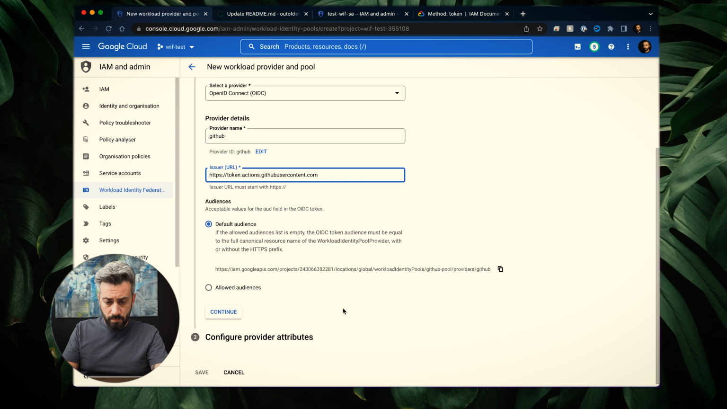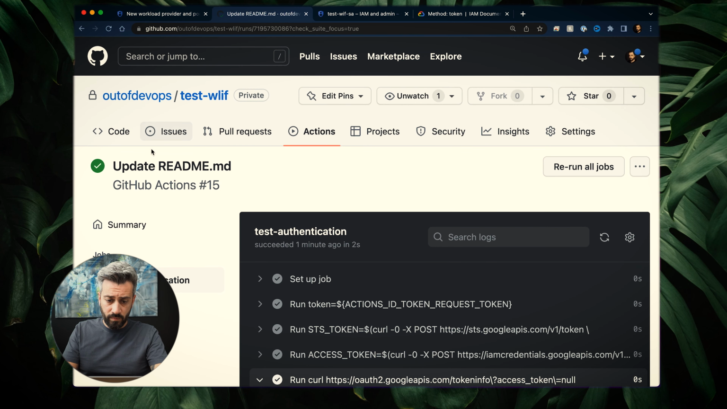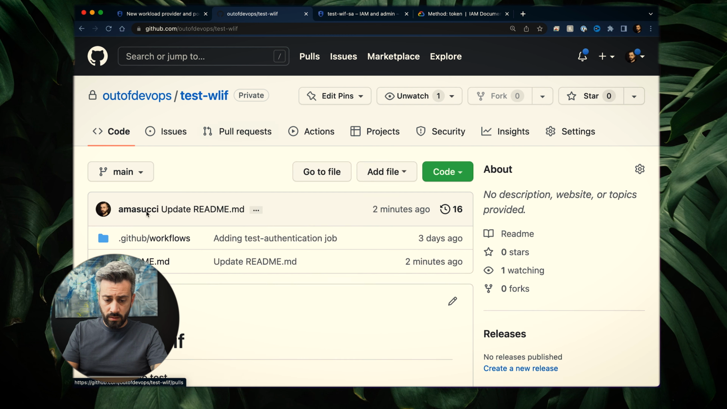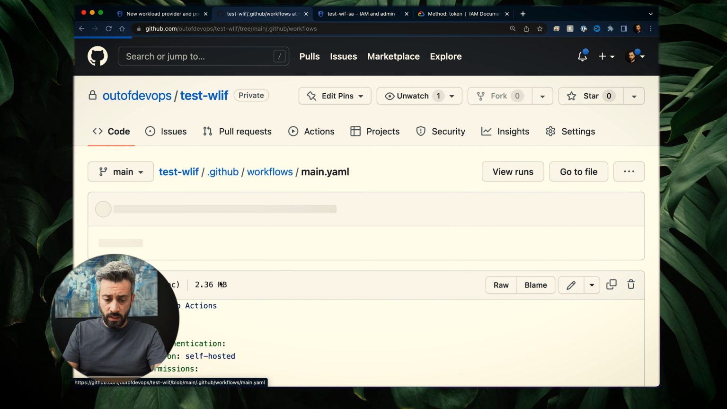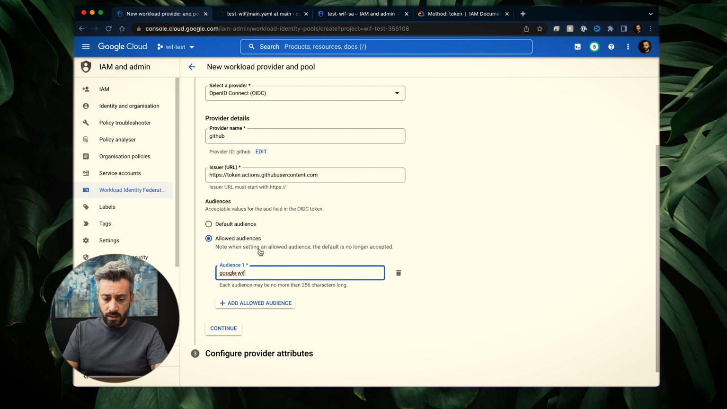We specify the allowed audience, which is the one we have in our file here. So let's go back and go to workflows, main. We get the audience that we specified here. This is the only one we want to allow. We put it here.